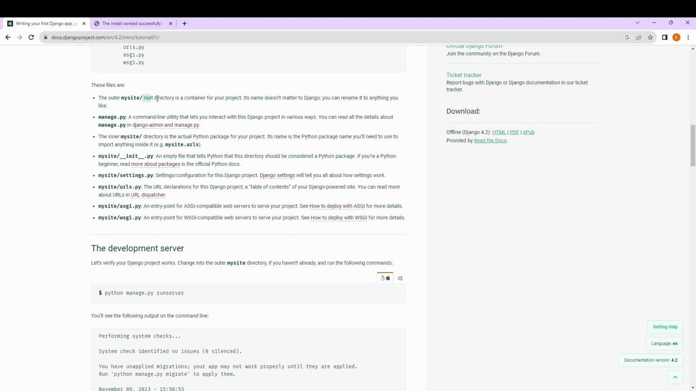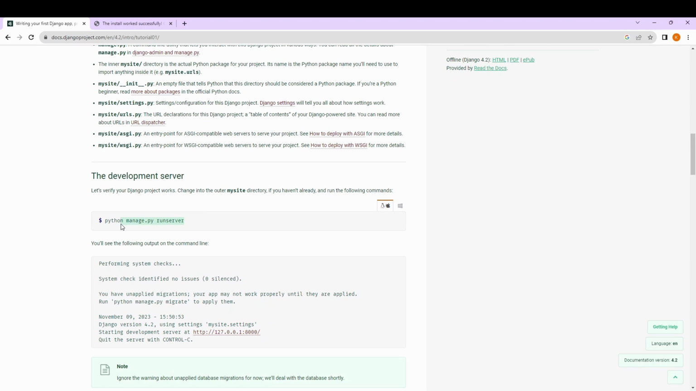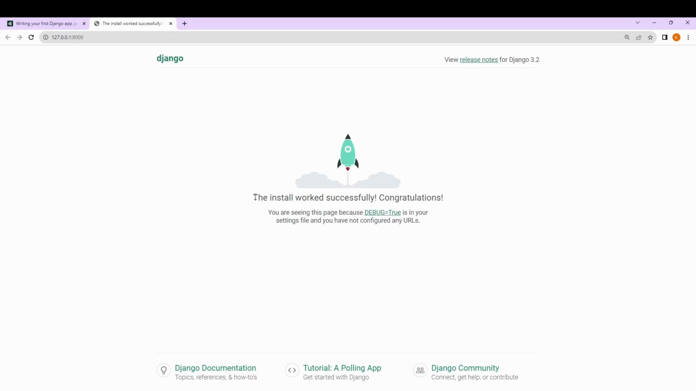So my site is a root directory. In our case, we have a quiz project directory. After that, we have a manage.py file, the init file, the settings file, the urls, asgi, wsgi. After that, we ran our manage.py file to check our run server, and yes, we are able to successfully create our application here. So install worked successfully, congratulations.